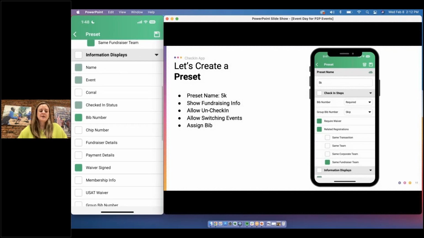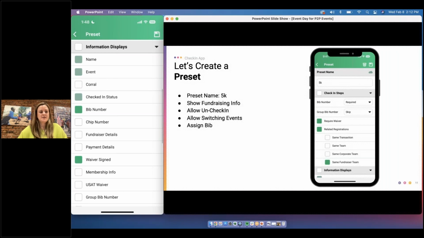So next, we're going to go into what information we're going to display when we pull up a registration. And so I think obviously we're going to be showing their name, which event they're signed up for, and whether or not they've been checked in. So those are default settings and we can't change them. For the 5K, we do want to show the bib number, right? Because that is something we want to assign to them.